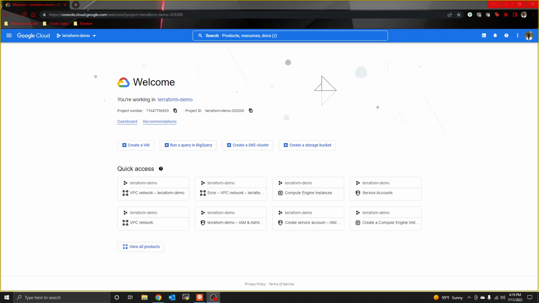Hello everyone, my name is Sam Brewer and today we're going to be going over a Terraform CLI demo inside of Google Cloud. We'll be creating a VPC network, we'll be creating a Google Cloud instance.